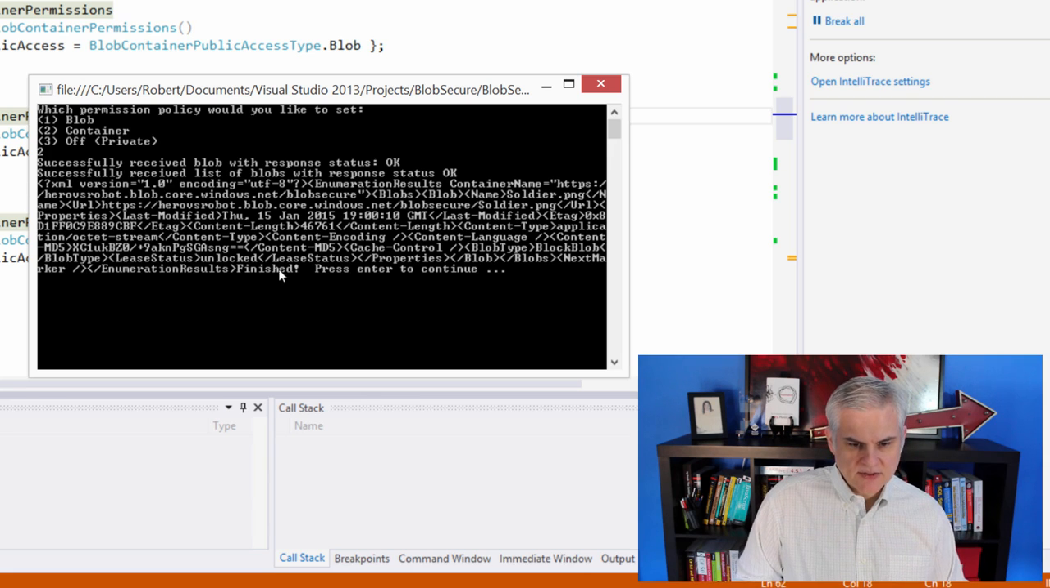And then I print out the list of blobs. It happens to be in an XML format, and I'm lazy and I don't format it. But you can see each of the blobs. Here's the file name, soldier. It gives you the last modified date, the ETag, the content length, content type. Let's see, what else? And the lease status. That's interesting. We'll talk about leases here in a little bit.